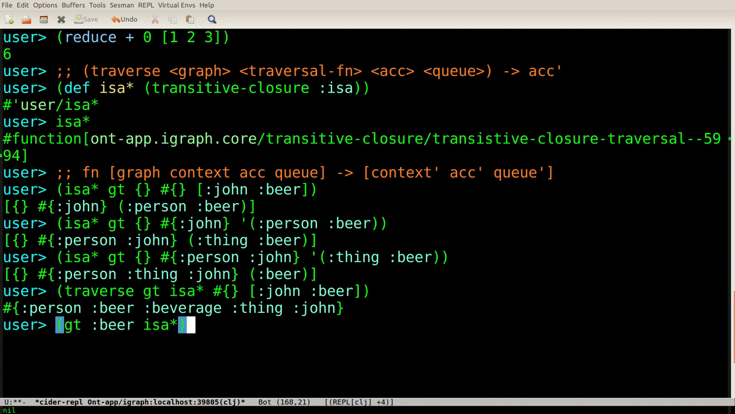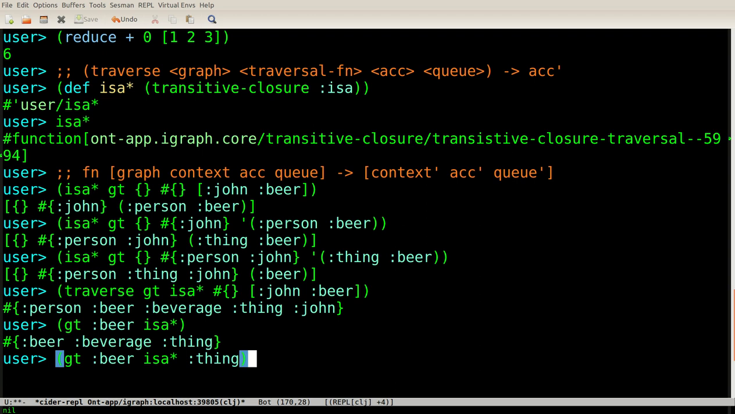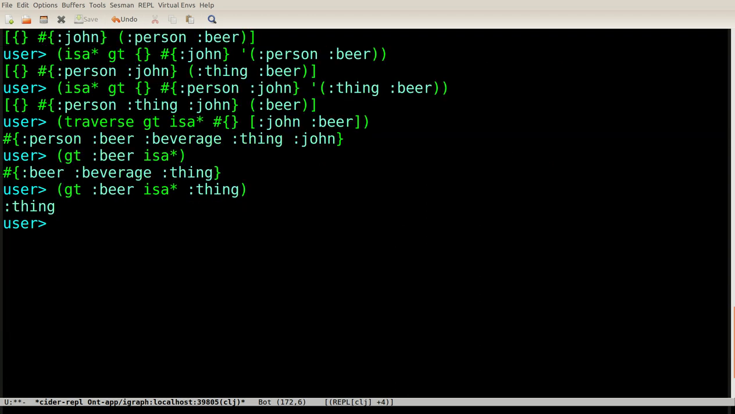Wherever there is a function invocation that takes a p argument, we can provide a traversal function as that p argument. And in this case, we will get the set of all things that beer is. Or if we provide an additional argument, we can confirm that beer is a thing, but is not a person.